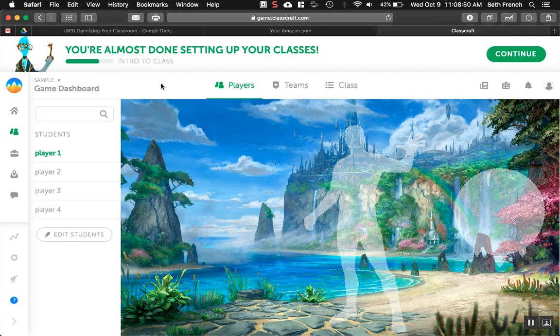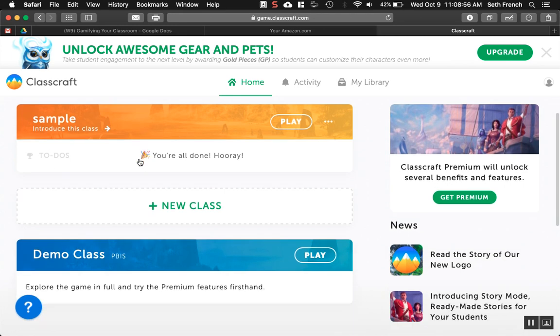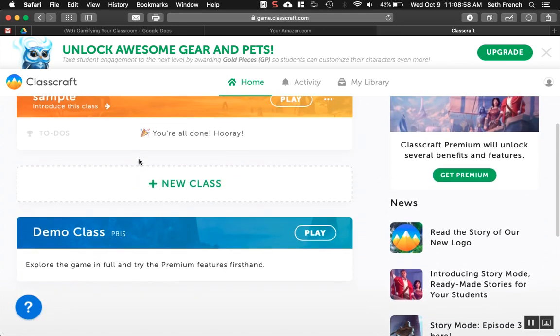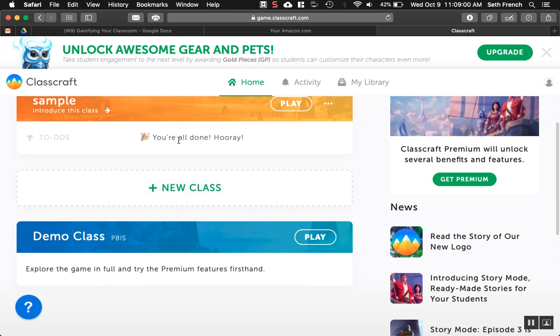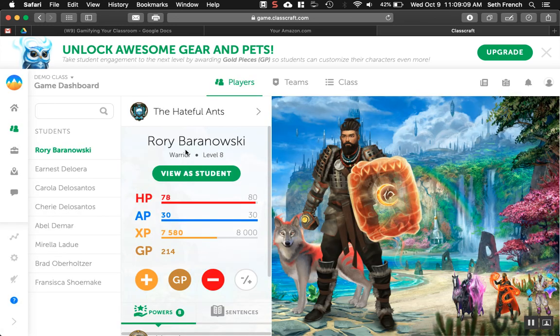Alright, so there's the pretend class. Essentially, how Classcraft is set up is that you have to make a class before you can actually do a demo class. So just make your sample class so that you can get to this screen. So here's my demo class. PBIS is the default. I'm going to click on that, and hey, it has some characters already pre-made for me.